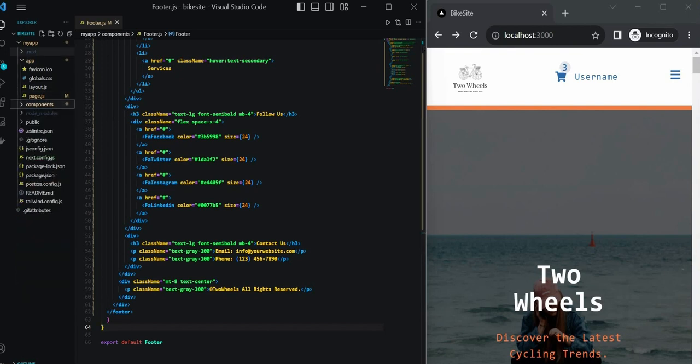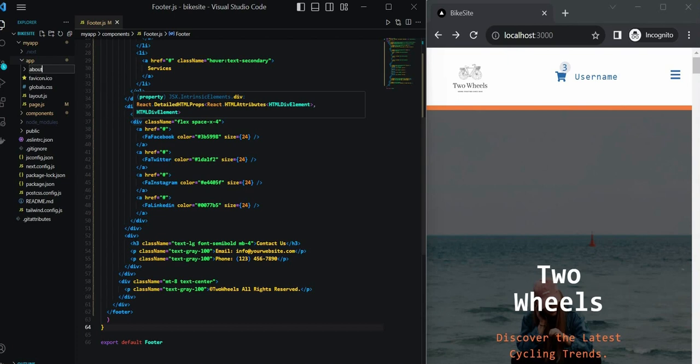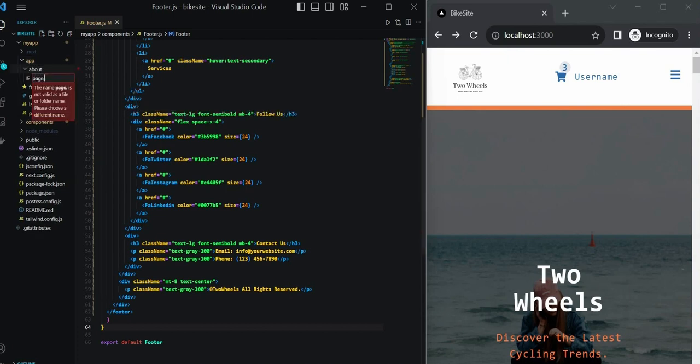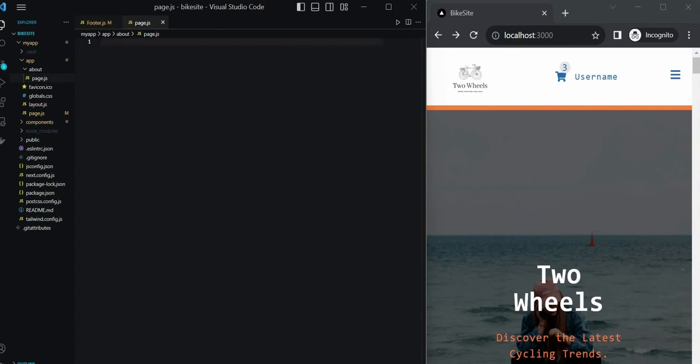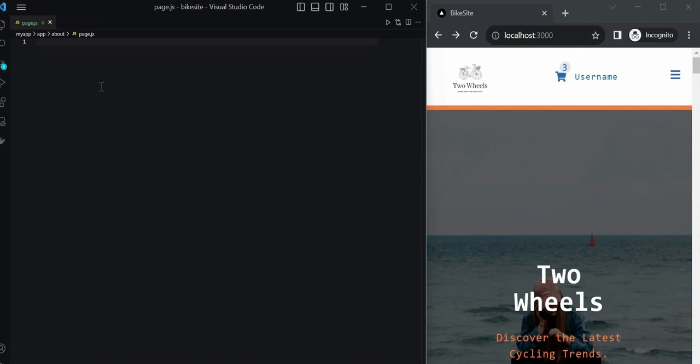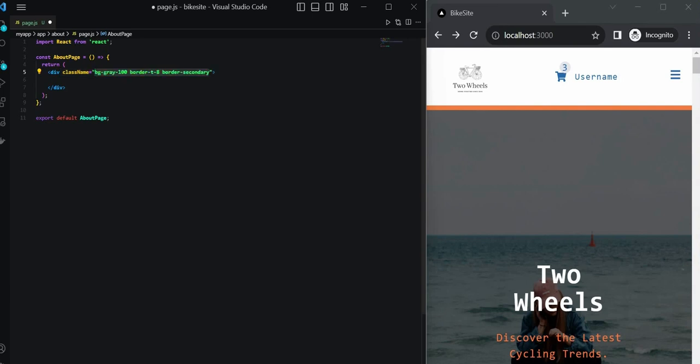So if we go to our app directory, let's create a folder named About. And in it, we're going to add a file named page.js. And this will represent the About page for our e-commerce application. So we'll start by creating the component for the About page, and in it we'll have a div, and we'll give it a class name, and we'll set the background color. We'll give a border, and we'll have the border be the secondary color.